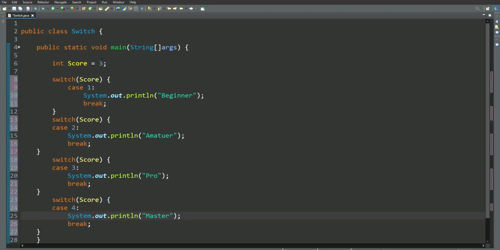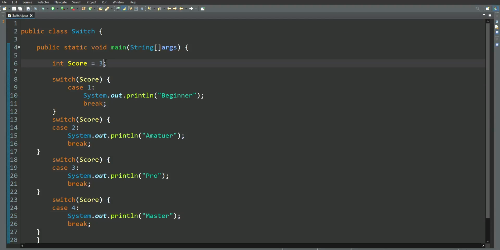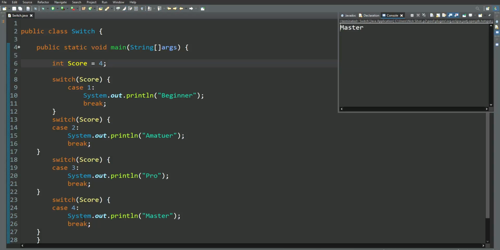So since this is 3, it's going to go all the way to case 3, and then it's going to see that it has to print out pro. And if I go ahead and run this, we're going to see that it gets pro. And then I could also just go to 4, and it's going to go to the case 4, and then it's going to see, oh, case 4 with score. Okay, I have to print out master, and this is what basically it's going to do.